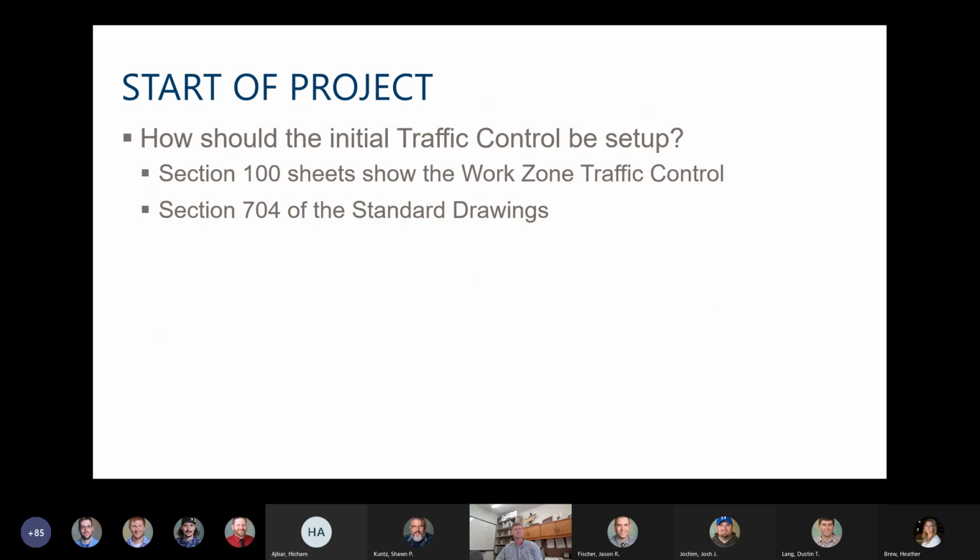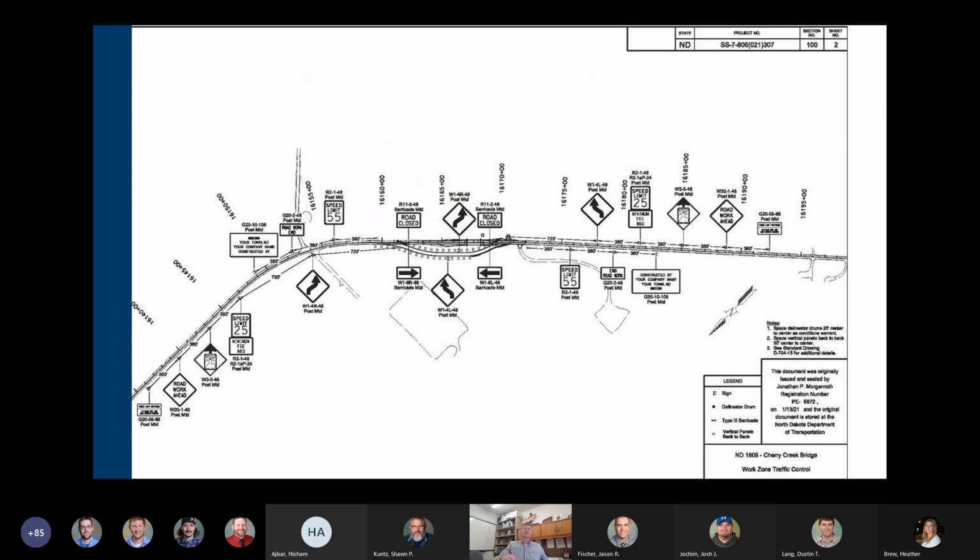So the first question we ask is, how should the initial traffic control be set up? I'm going to go through an example here, but usually section 100 of the plans will show the work zone traffic control, or section 704 of the standard drawings will also show the traffic control setup. In this particular example, I took this out of a temporary bypass we had on one of our projects a couple of years ago. You can see up in the upper right that this was taken out of section 100 plan sheets. It's a temporary bypass, and that basically shows the layout.